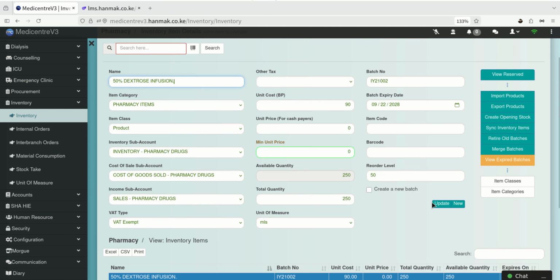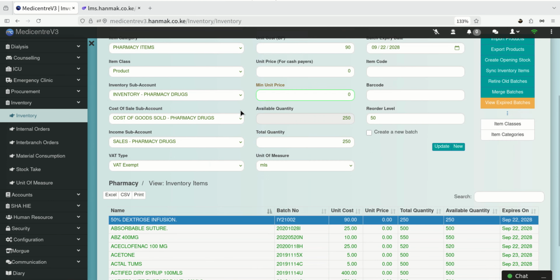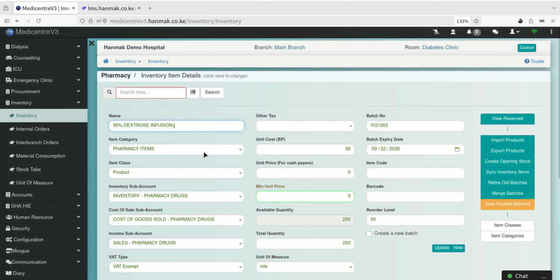I was speaking about the reorder level. So for instance, if it's 50% dextrose and it goes below 50, the system will alert certain users that some items are below their levels and they need to be procured early.